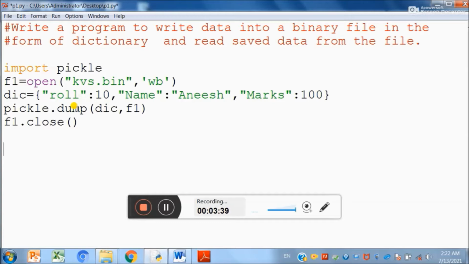Now, because we have to read the saved data from the file here itself, so again we will write import pickle, right? Import pickle. Now we will open the file in read mode. f2 is equal to open, name of the file is kvs.bin, comma, now the file will be in read mode, that is rb, read binary file.